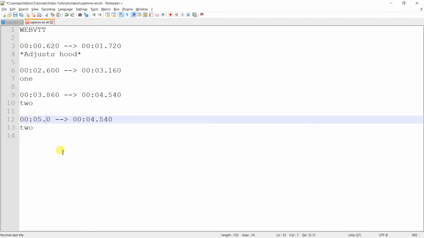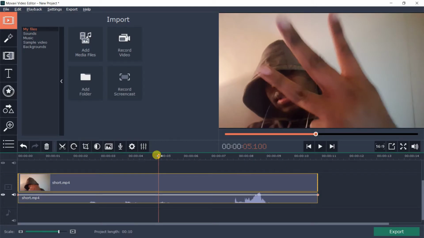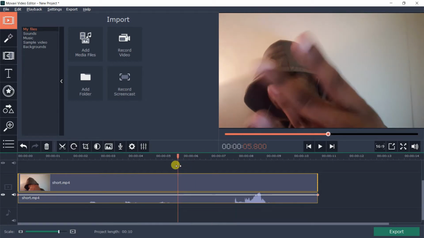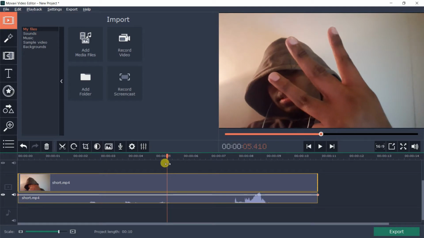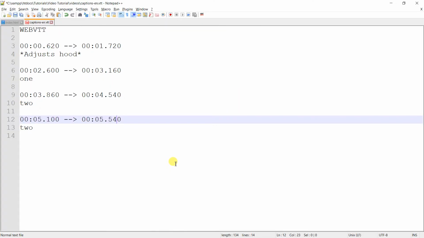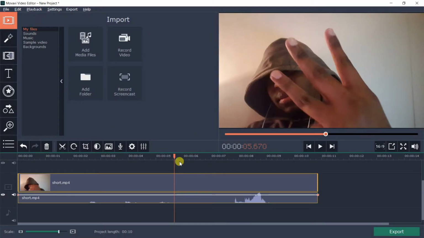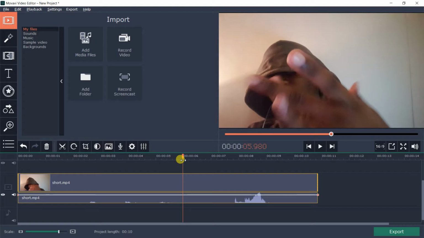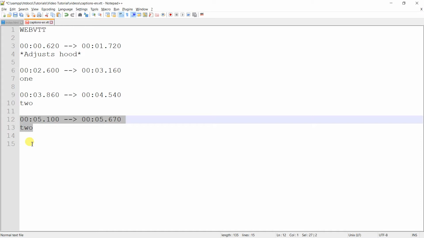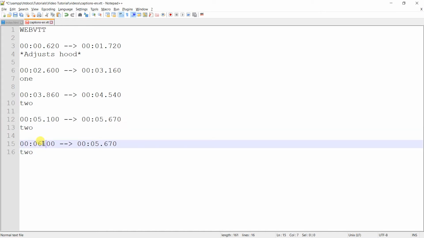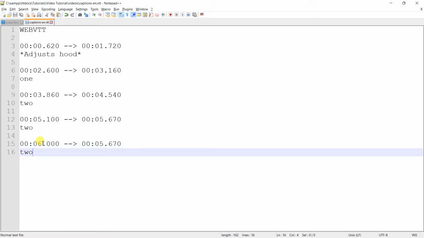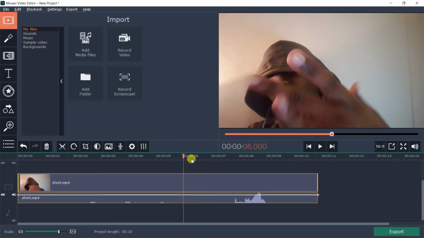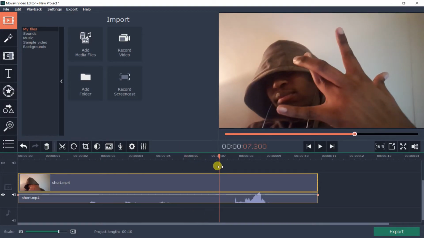At 5.1, and then until 5.67, and then at about 5.9, at about 6 seconds, throws gang sign, stays gangster for about quite a long time.